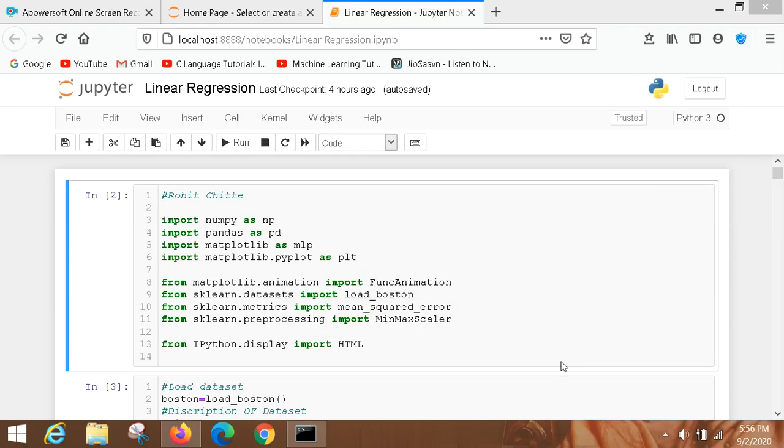Hello guys, this video is regarding house price prediction using one of the machine learning algorithms, that is linear regression. Our first step in this algorithm is to import all the necessary libraries.